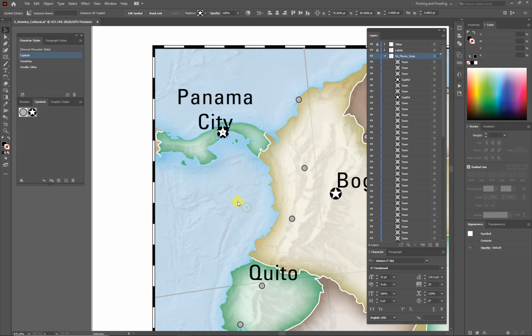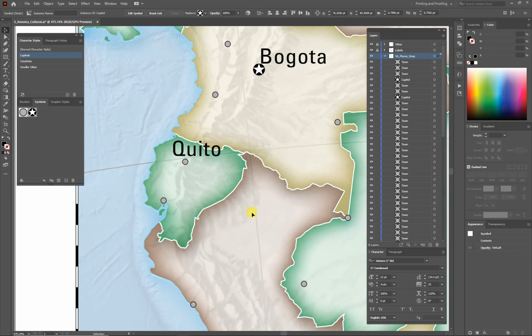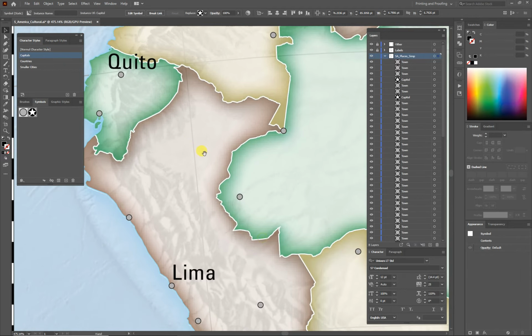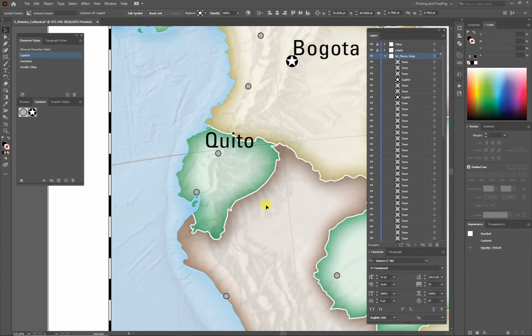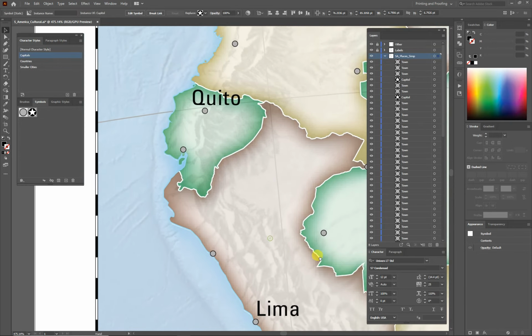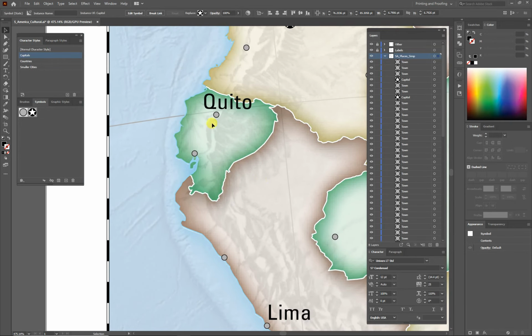So once I go through and fix these all up, to move with the hand tool, I'm just pushing my space bar down, and that lets me move around. So I have just a selection tool, but as soon as I push the space, it turns into the hand. I can click, I can move, and then it goes right back to my selection tool when I let go of the space bar.